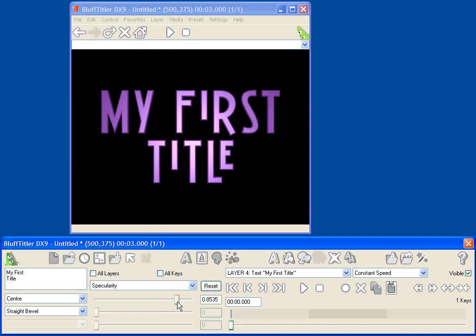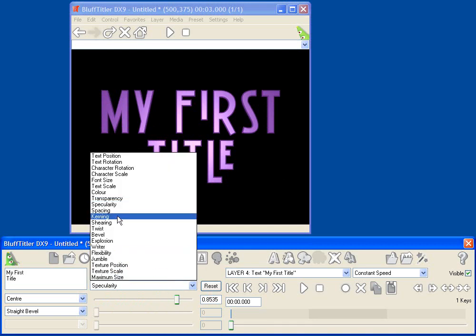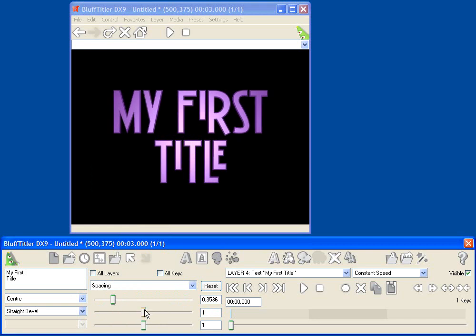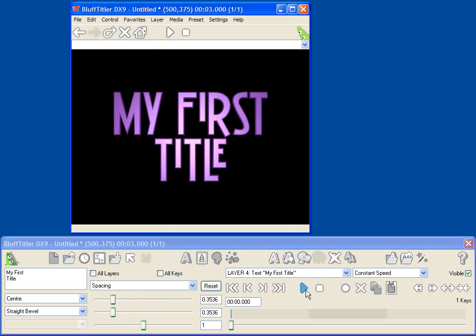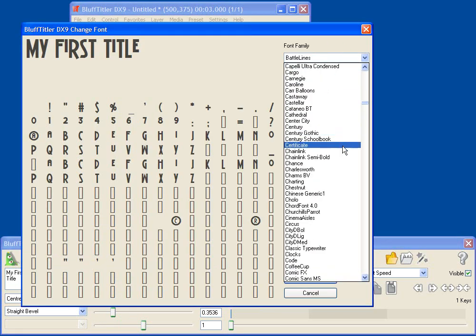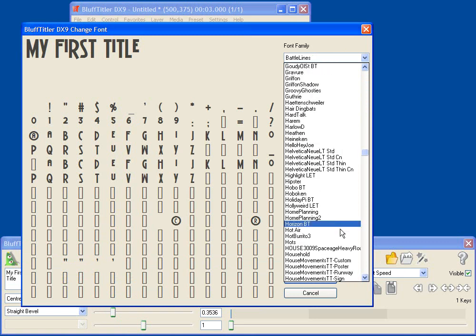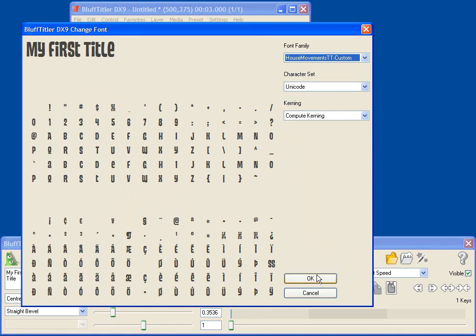We can also adjust all sorts of things like the kerning and the spacing between characters. You'll see in this font my letters look a little far apart, so I'm going to go in and select the spacing parameter, and I'm actually going to move the letters closer together. There we go. And if I'm not happy with my font, I can actually just go in and change it. And it'll still keep all of the other parameters that I set. I'm going to select a slightly different font. That one's better.